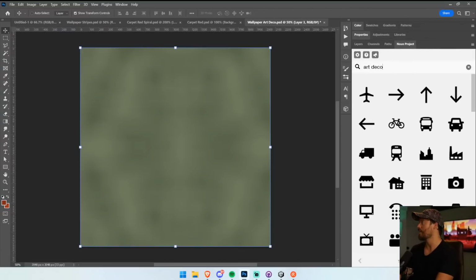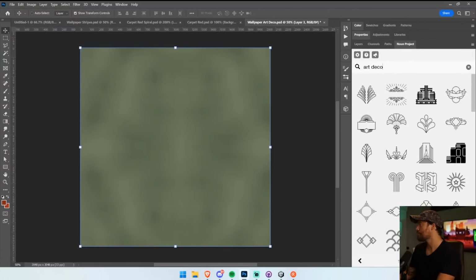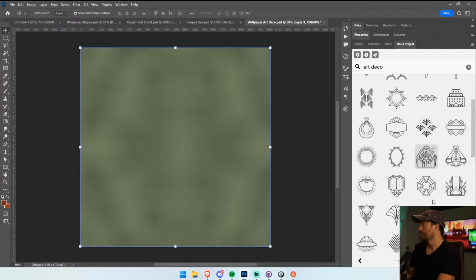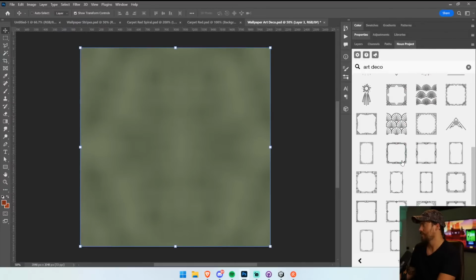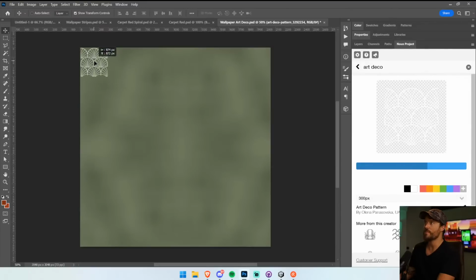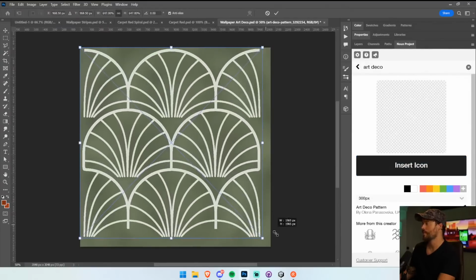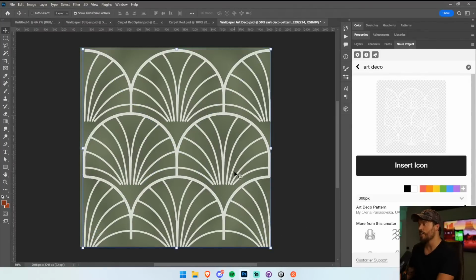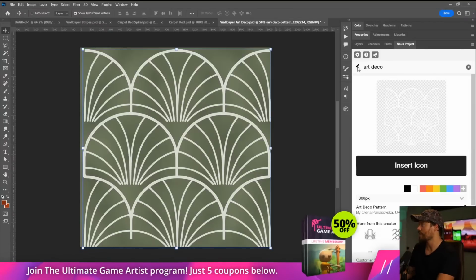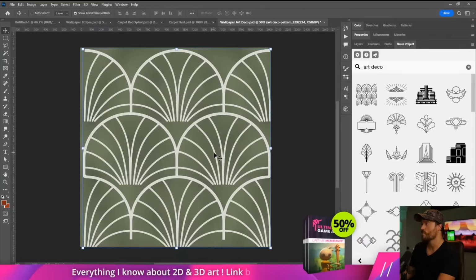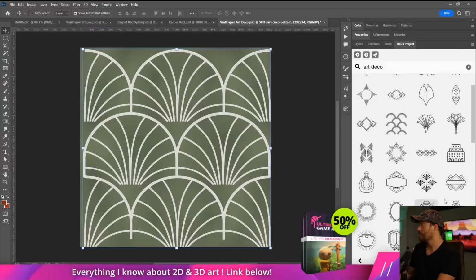So Art Deco, let's see what we got in Noun Project. Hey, there we go. Sweet. And this is all legal, which is exactly what we want. Look at that. Basically found exactly what we needed. Scale her up, perfect square. And she's not going to loop perfectly, so I wonder if we can find a different one. I don't like how it doesn't loop. Let's keep on keeping on.